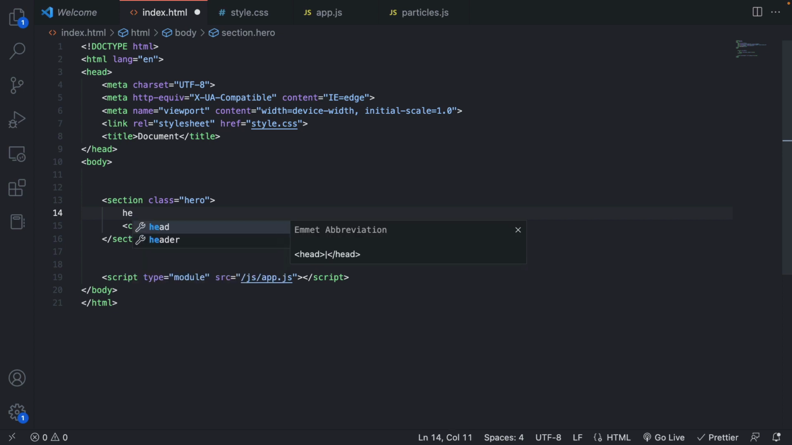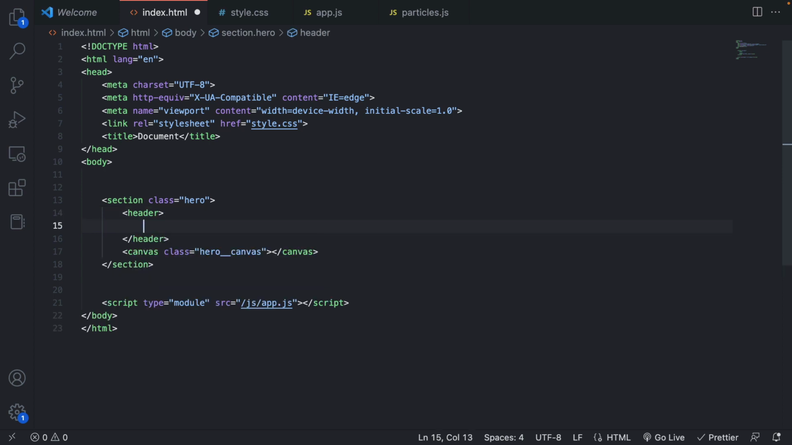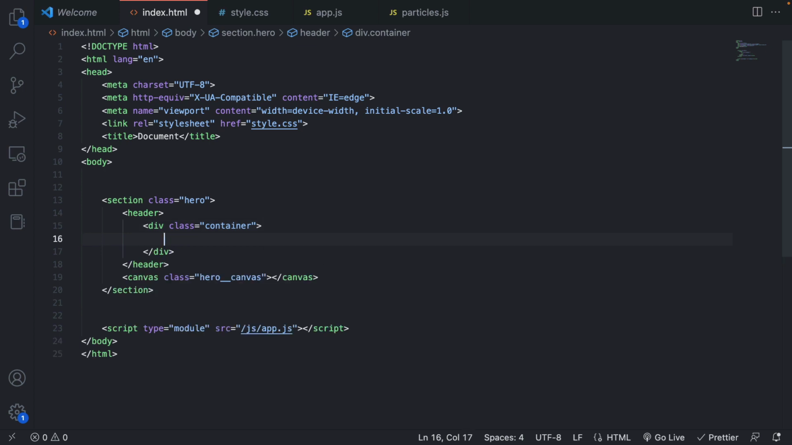So come above this, we'll say header, and we won't put a class on this. We'll just say header for now, and then we'll just put a container in here. So say div with a class of container, and then in here we'll have a h3, and I'll just put studio CB. This can be whatever you want to call your website.